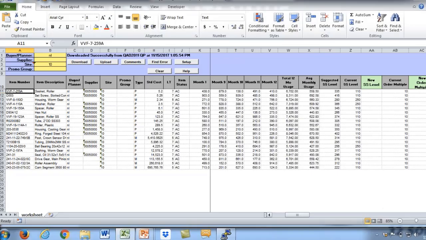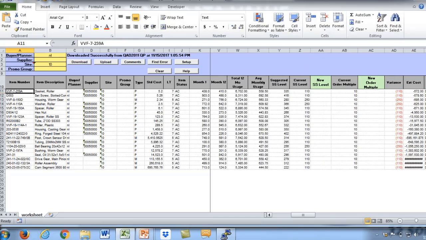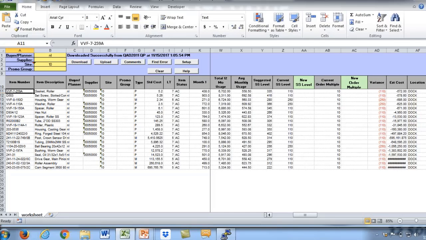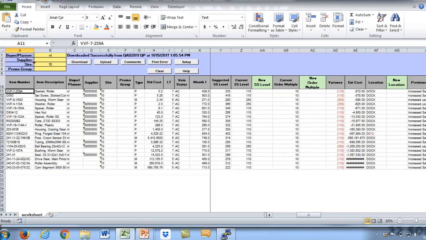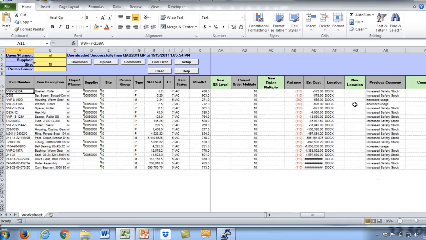And this will allow you to review all of the items you've selected, take a look at the usage, take a look at your current levels, and take a look at the suggested safety stock levels that we built into the data loader. The columns highlighted in green are the fields that you can edit, so you can make changes to safety stock level, of course. You can also change the order multiple if you'd like. It gives you cost information, location. You may also change locations if you like.